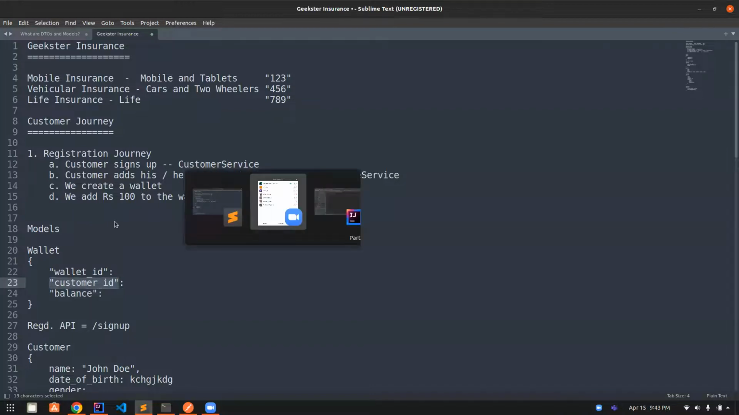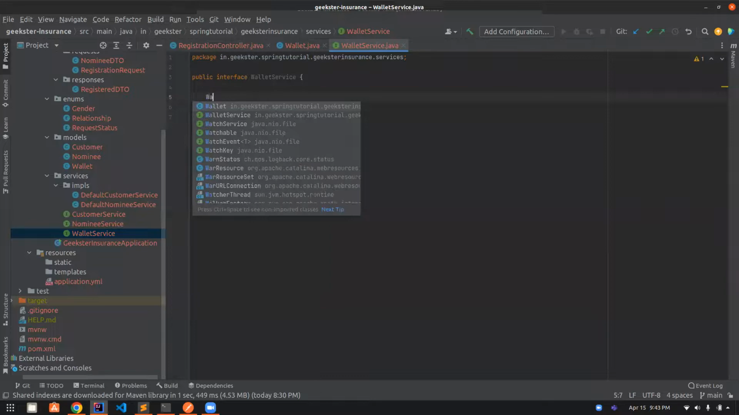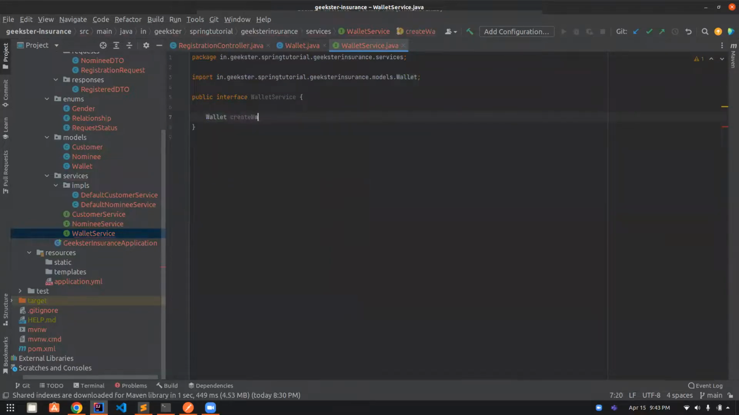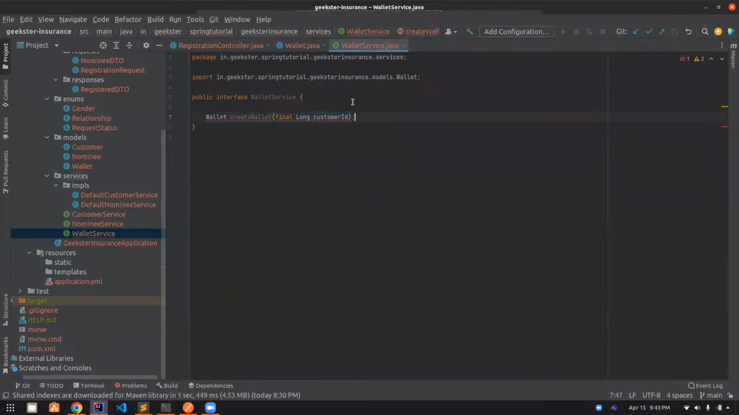Okay, so let's go here and let's do this. Wallet, create wallet. Final long customer ID. Sorry, this is not going to be this. When you just call this method with the customer ID, it will automatically give you a wallet created. Then the next thing is add to wallet.